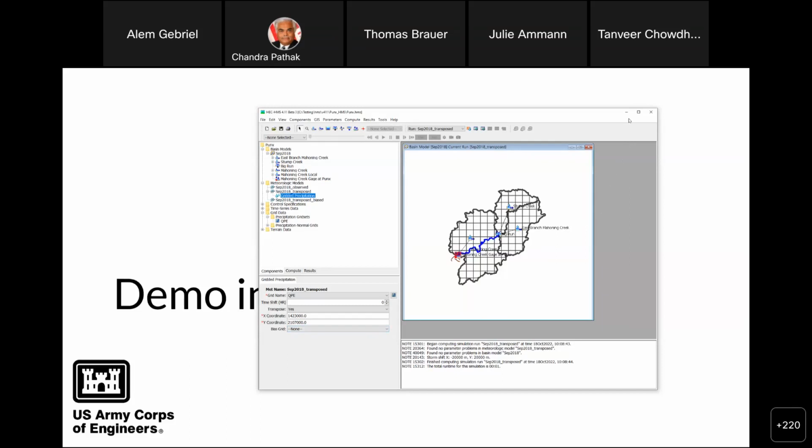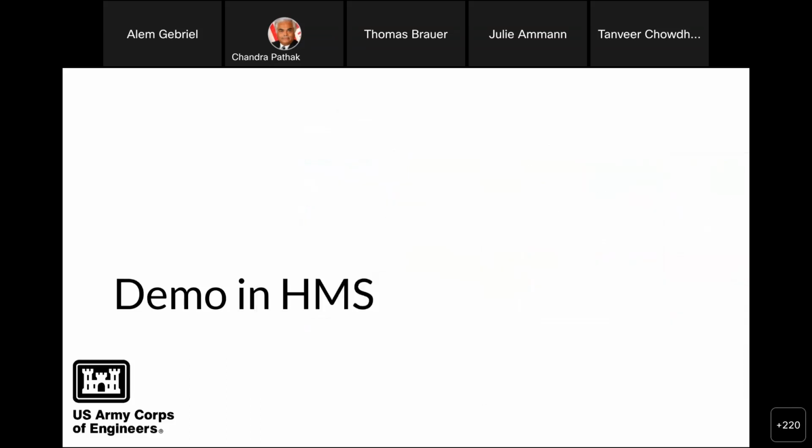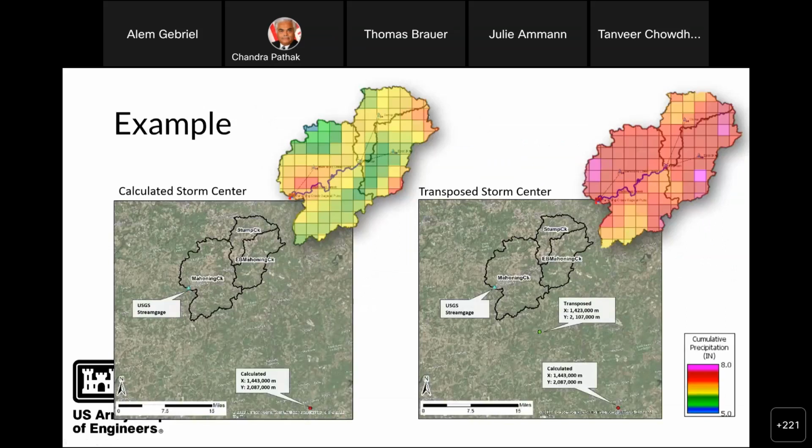All right, that's the demo in HMS. I'm going to jump back over to the slides. And this is the example I just showed. Here you can see where the storm origin was originally. This is where we've transposed the origin of the gridded record to.